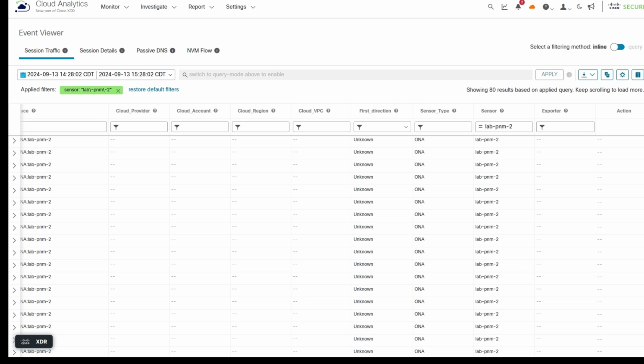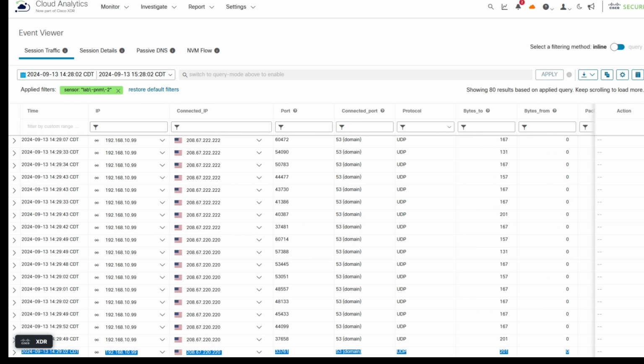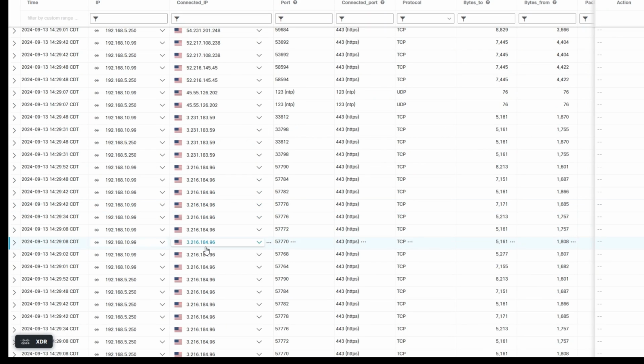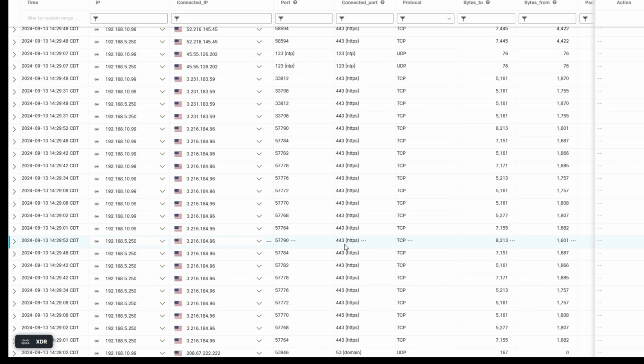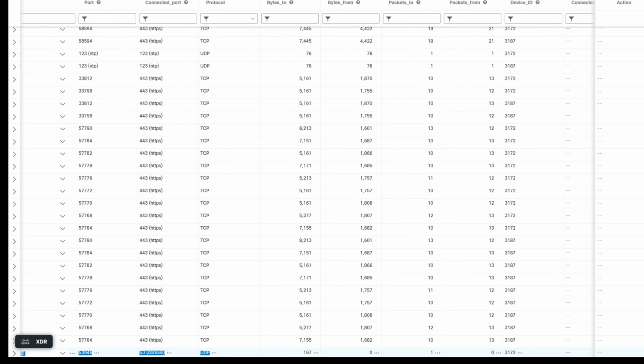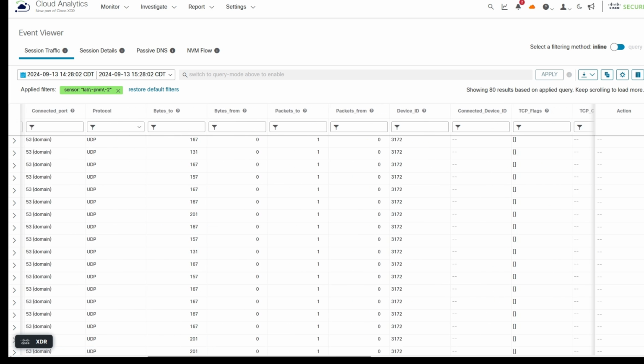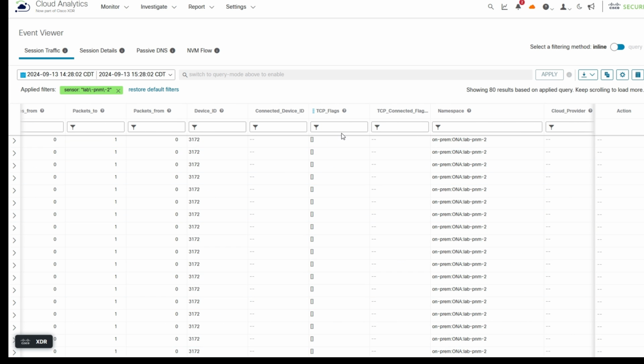Okay, so that's been sorted, and you can see I sorted it by lab-pnm-2, so I could just find telemetry that was sent to our lab-pnm-2 sensor that we're messing around with. Looks like we're getting an awful lot going to DNS there. Those are the Umbrella DNS servers. Let's scroll down, find some other stuff. Here we go. A lot of TCP 443 that I was sending, and so it looks like we're getting all sorts of telemetry now.